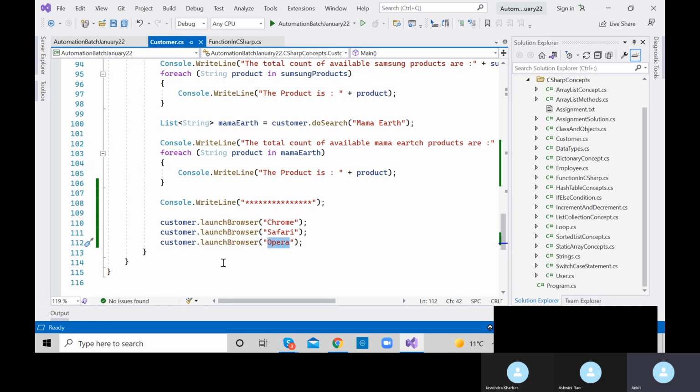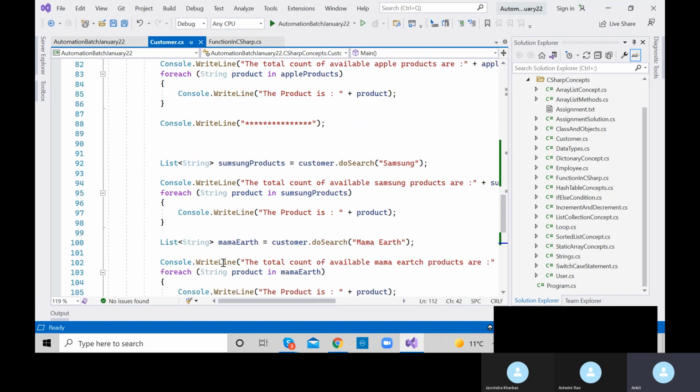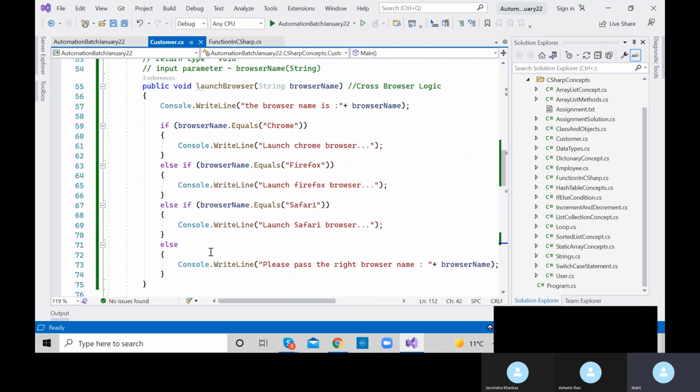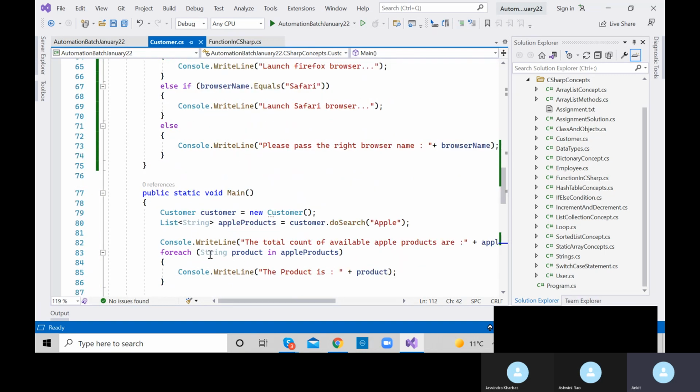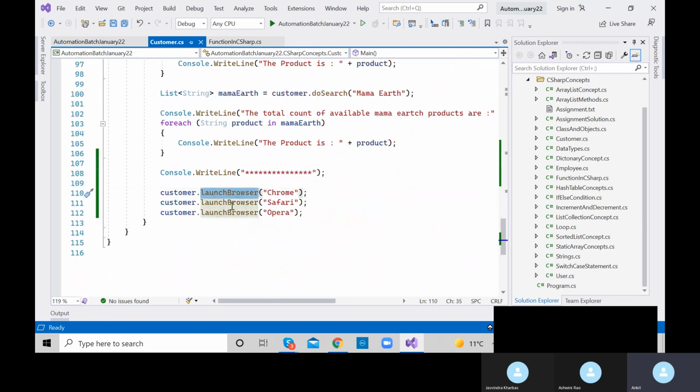So you see, this is the beauty of programming language. We can write a logic at a single time, and we can use that particular logic with different parameters. I just define the logic once, and then I can use it with different parameters. In real time also, we used to do such kind of operations. That is fine. So I hope now you should be comfortable with this launch browser.